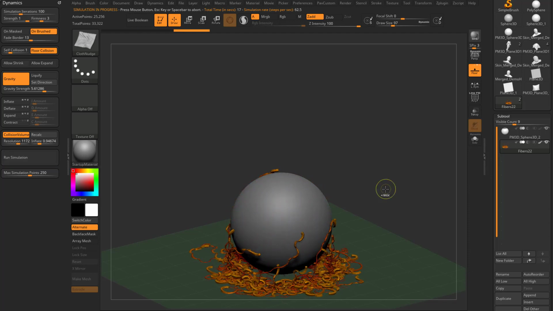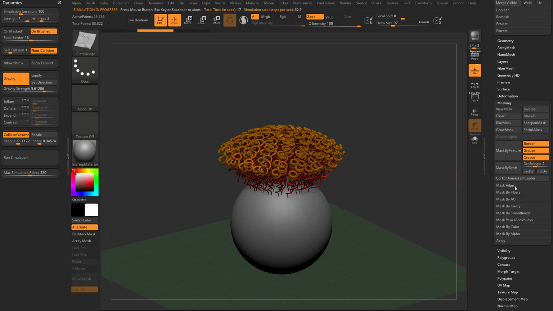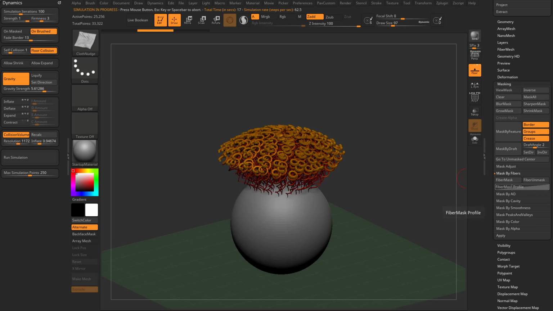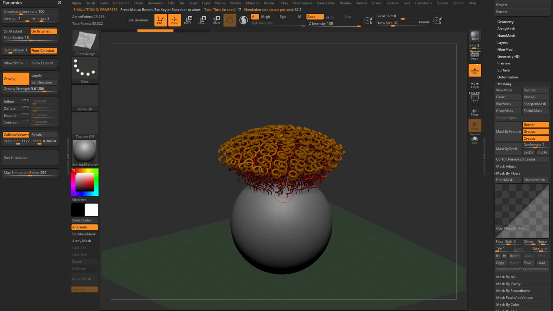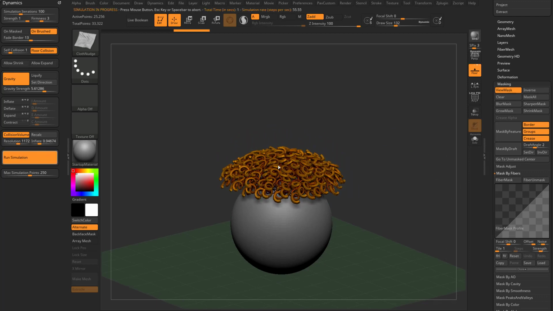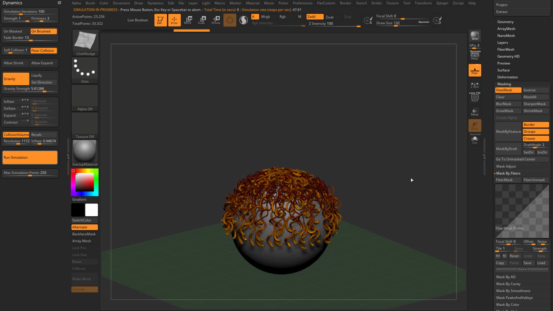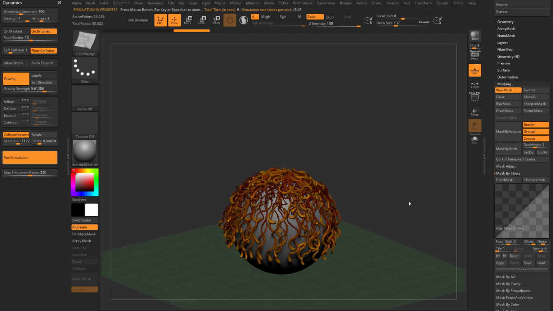Another cool thing we can do with this is go in here under masking, where you have mask by fibers. By default this mask profile is going to mask the roots and let you modify, stretch or brush on the rest of the geometry. So we go fiber mask, and it'll mask my roots along this gradient. Now when I run the simulation, the roots are going to stay in place, and the rest of the geometry is going to fall and collide with itself and with the collision volume and kind of drape over.